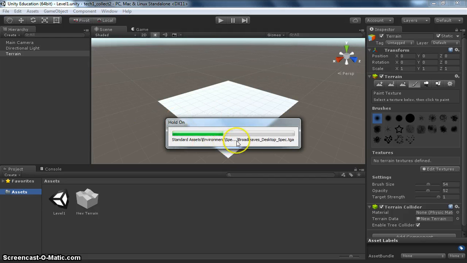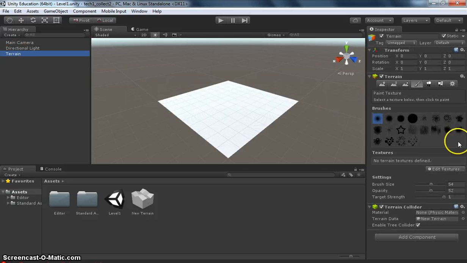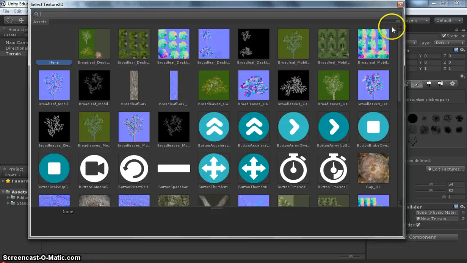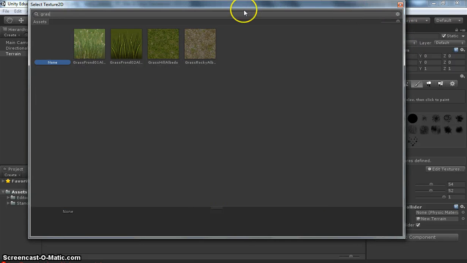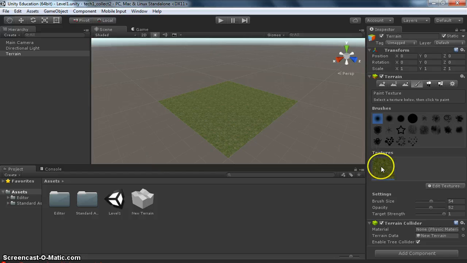It'll bring in all kinds of fun little pretty water and things. Okay, so we're in our terrain. It's not real pretty. So now when we add texture, select, we have a whole list of things. And I know I want some kind of grass, so I start typing in the word grass and these things show up. And I hit add. And it changes the whole thing all at once.